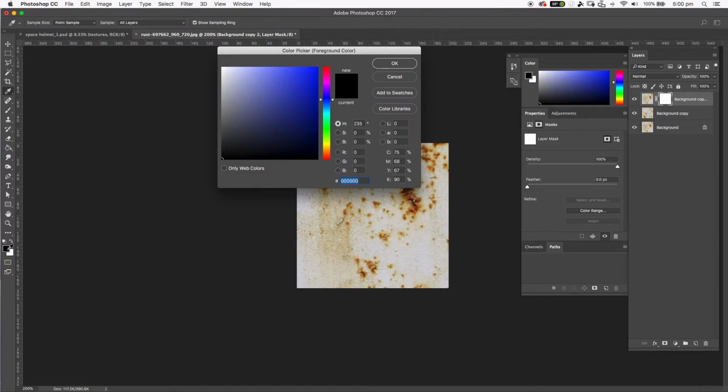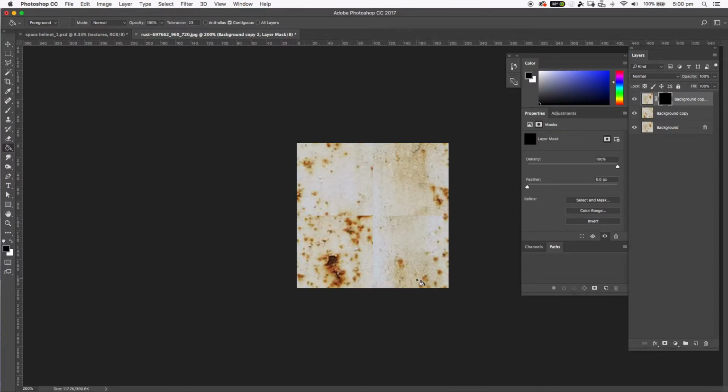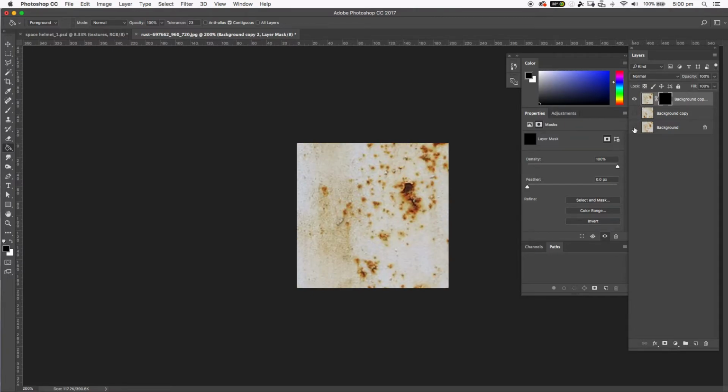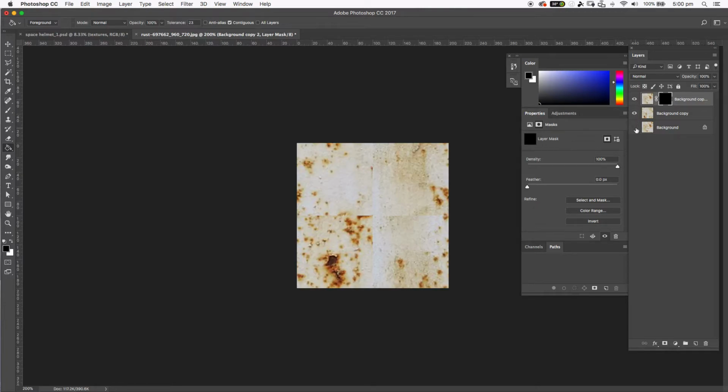I'm going to make sure black is selected. I'm going to make sure my bucket is selected. And I'm going to make sure my mask is selected. Not my layer, but my mask. I'm going to block that off. And it's essentially going to make that entire layer invisible. It's still there, but the mask is hiding it.